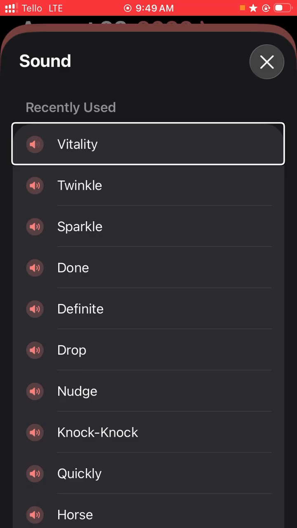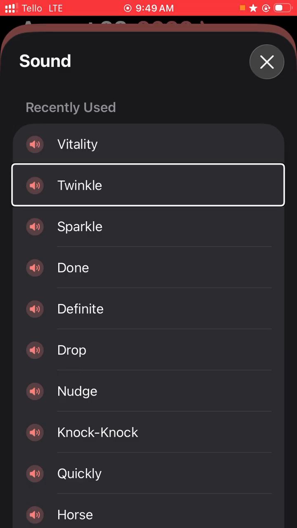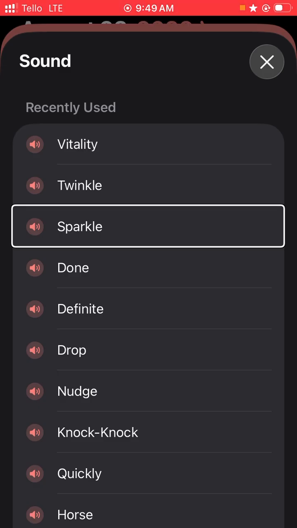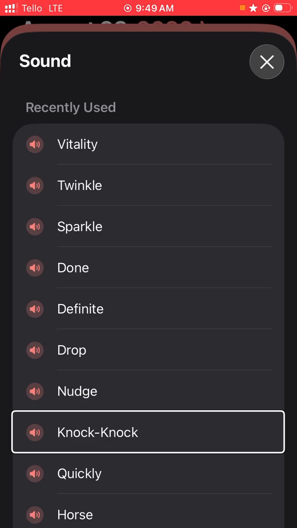Recently, Vitality. So Twinkle, that's a good one. Let's see what else they have. Sparkle. Knock knock, yes. Every action available could have its own distinct sound. So if you've got somebody coming to visit, you can have the knock knock at a certain time so that you can get everything ready to go when they come over, right?